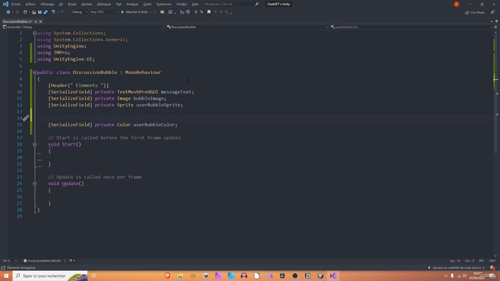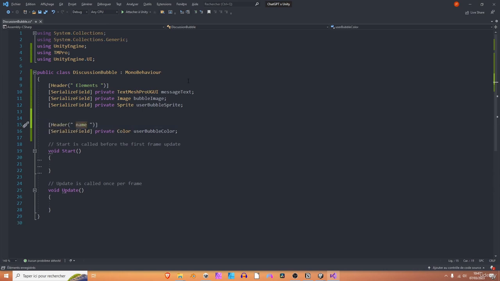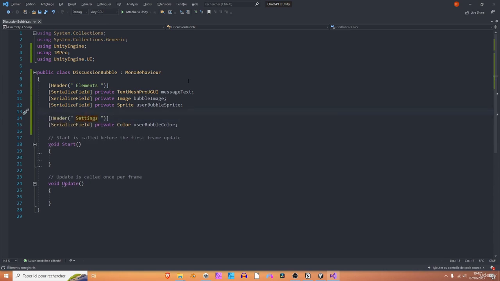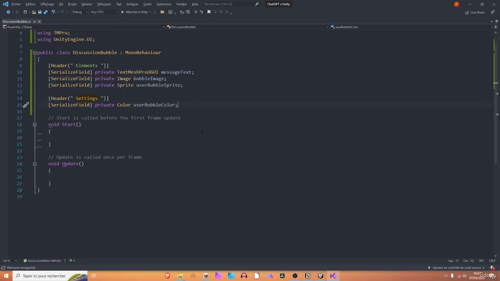So it's going to be a Color, user bubble color, like so. I think I'm going to create a new header for that. So let's call it settings because this is a variable that we are going to use, not like these. And finally, we are going to create a method to configure the discussion bubble whenever it's created by the, let's say, discussion manager or ChatGPT manager or any name that you would have given to your manager, okay?